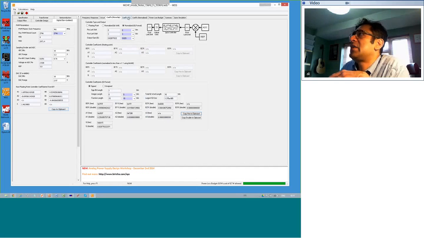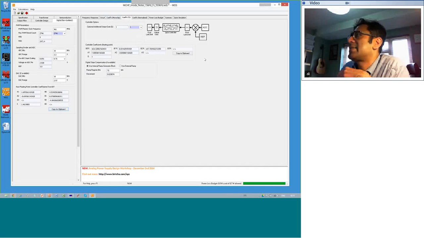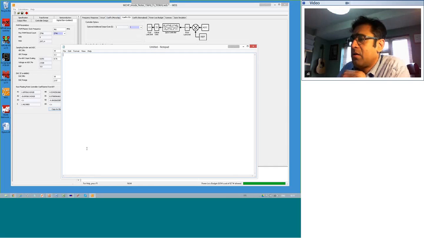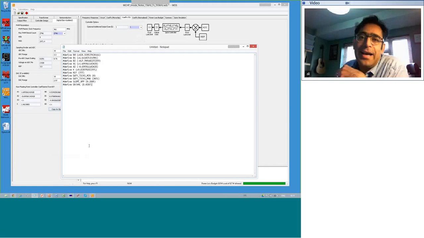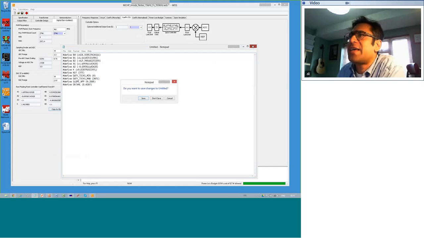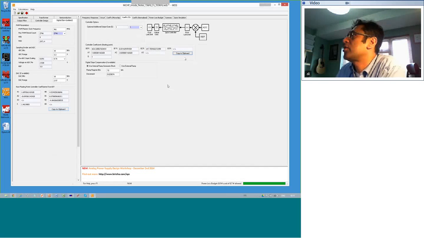And for TI, we've got another tab which does exactly the same thing in TI's IQ math format. You paste. There we go. Again, designing a digital power supply could not be easier than this, mainly because we have done all the background work for you, and the software will automatically calculate intelligent coefficients, so it takes the guesswork out of it. And we discuss how all of this is done in our workshops.